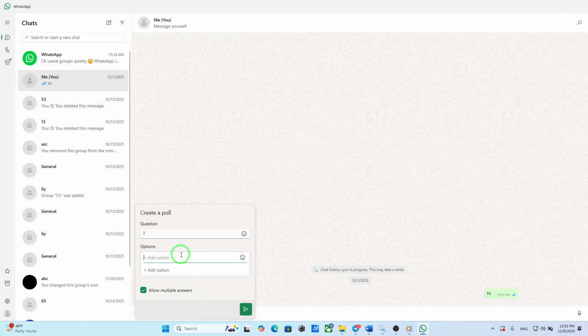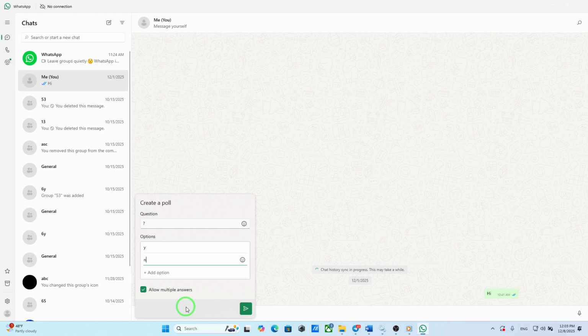Next, you'll find the options field where you can input the different choices for the poll. Add each option one by one. There's typically a button to add more options if you need more than the default few. As you add options, you might consider setting a reasonable limit to keep responses meaningful. Think about the topic and the number of viable answers.